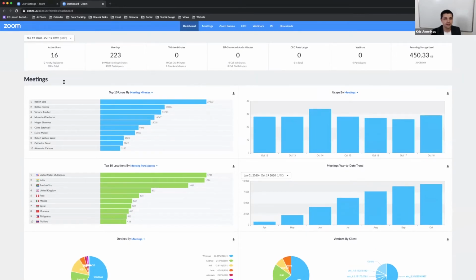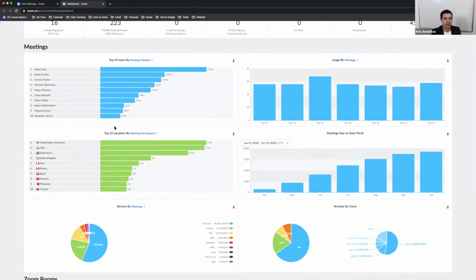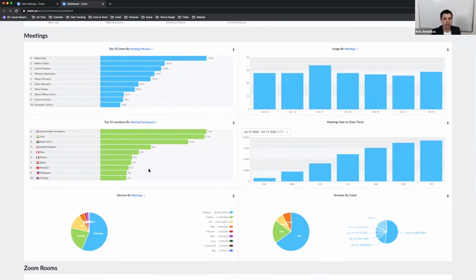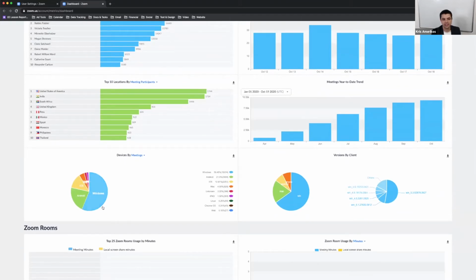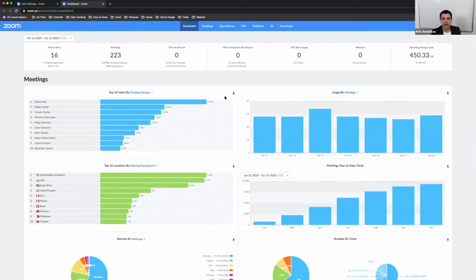So as you can see, I've just opened this up and we can check out all of the different accounts. We can see where people are participating from. We can see what kinds of devices they're using. We can see trends that are happening in our business. And we can see over here, for example, we've used 450 gigabytes of recording storage. Now, there's a 26 gigabyte limit, and we've clearly exceeded this limit.